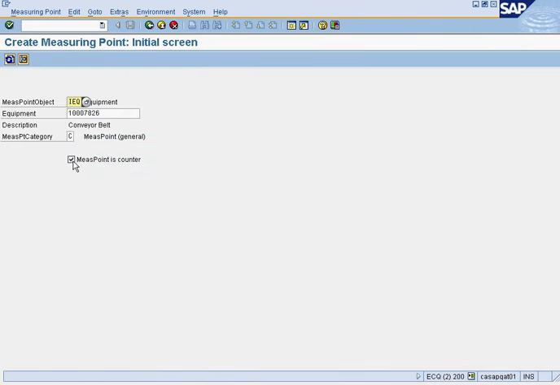Please make sure that you check this box off. Measurement point is a counter. If you do not check that box off, then it will just do meter readings, but it will not aggregate the values. So in a car, if the reading says 1,000 kilometers, the next time you read that, it should go up or stay the same. It should not go up or down. Now, with a temperature reading, the temperature reading could go up or down or stay the same. So in that case, it's not a counter. For a temperature, you would not have this checked off.